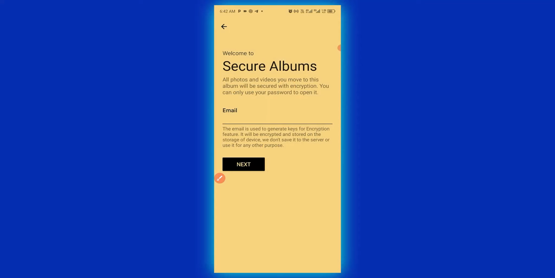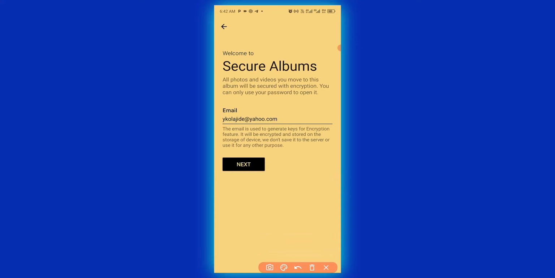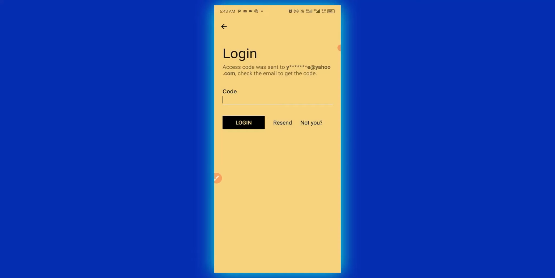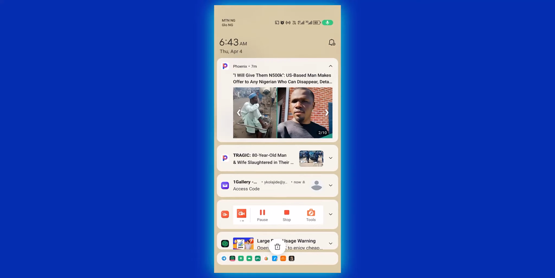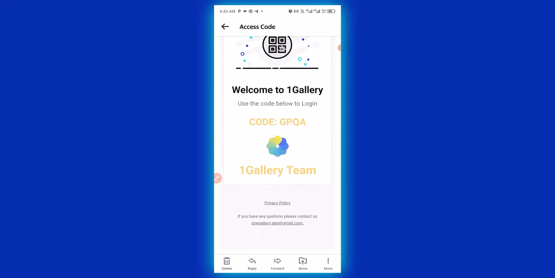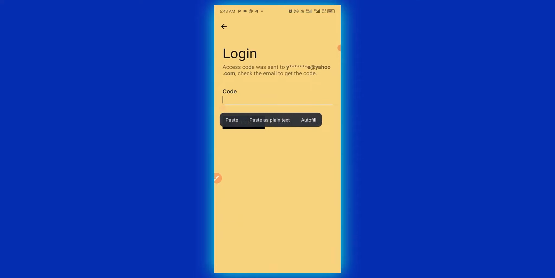Then we will be asked to enter our email address. So just enter your email address. Having entered your email address, click on Next. Then they will send a code to your email address. Let me check my mail. Here is the code. I will just select and copy the code, then go back to the app right here. I will click and hold down, paste, then click on Login.